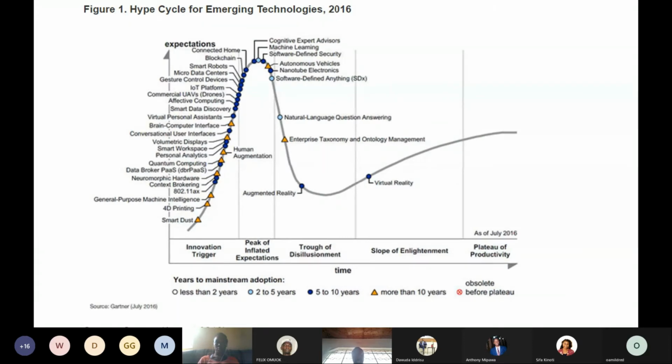So this is the hype cycle for emerging technology. And as you can see, there is a cycle of some of the things that I believe you people have looked at. Brain-computer interface.